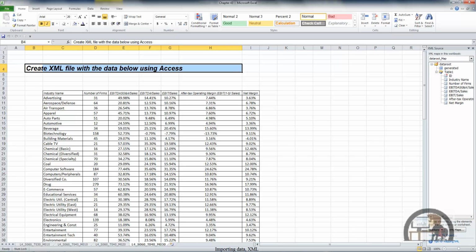In either case, when you import data from an XML file, you establish a connection so that when the data source changes, that you can refresh the data in your worksheet and stay in sync with the data source.